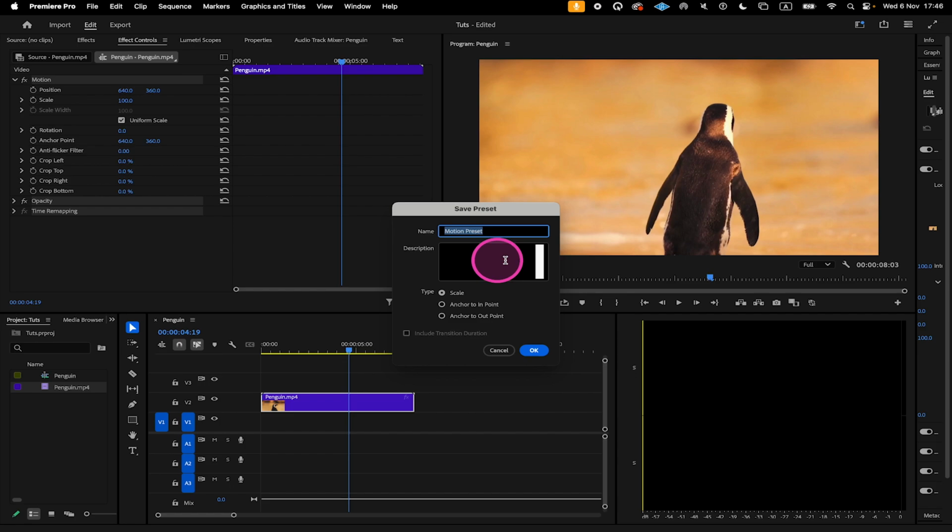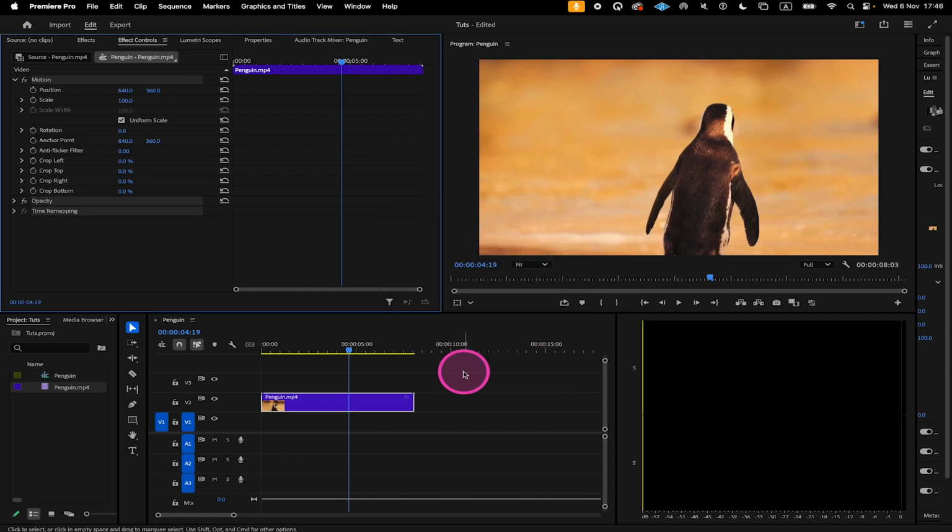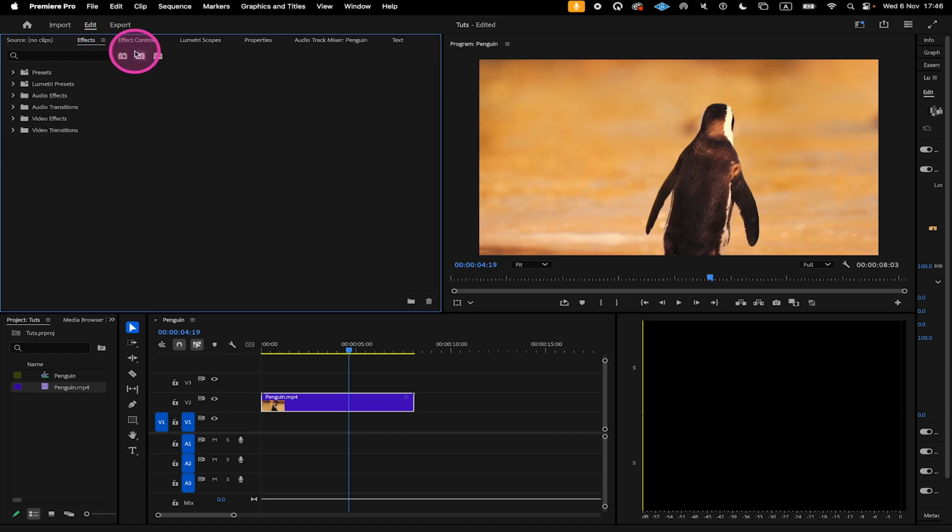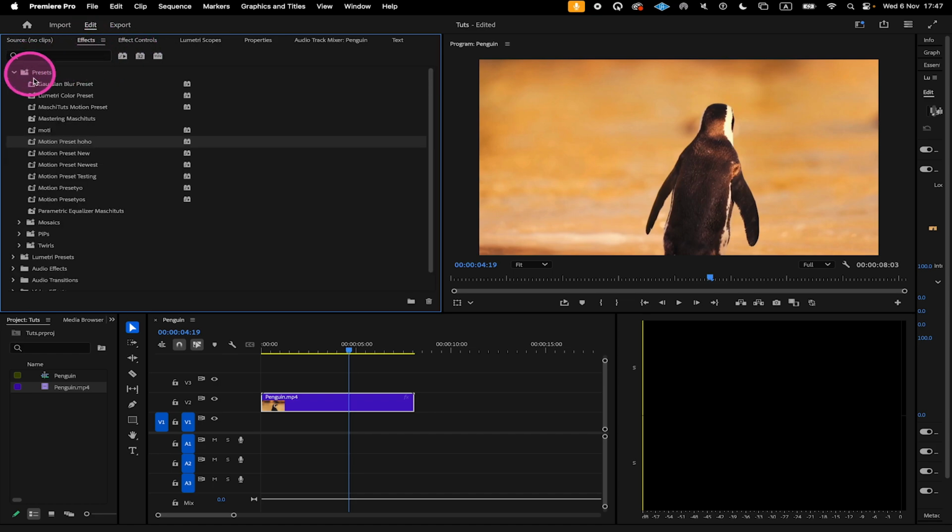So we can adjust the name right here if we want, and then we click on OK. And here as well now, to load your effect you would go to Effects here in the top left corner of the screen, and then when you open up the presets right here, you will find your new preset right there. To apply it, simply drag and drop it onto the clip that you would like to apply it to.